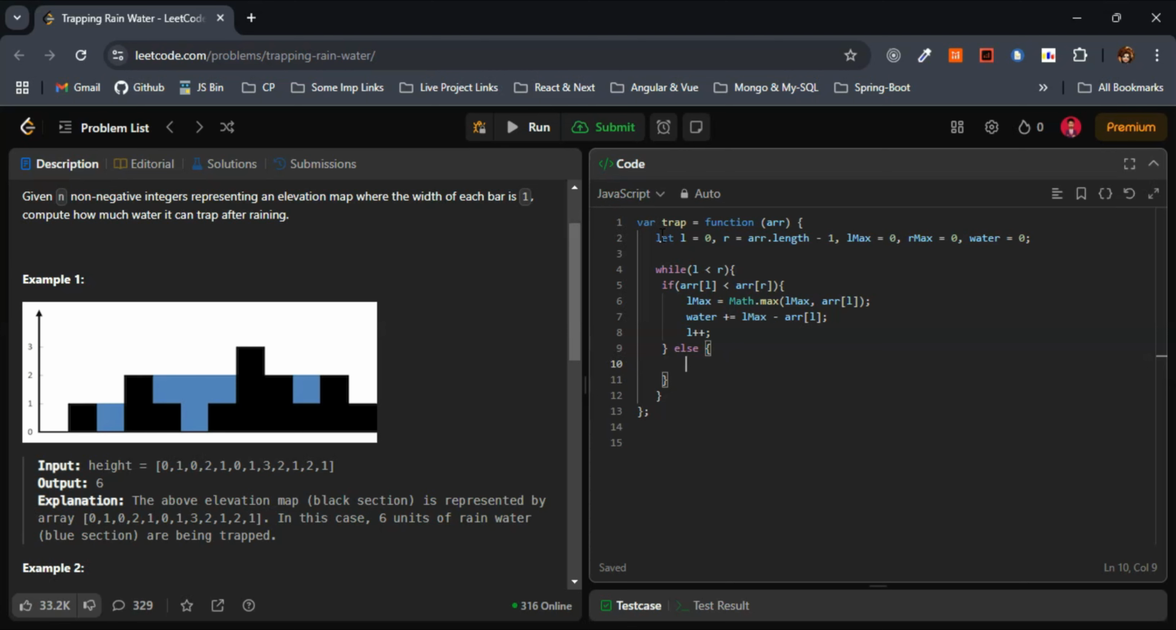So I'll just give here rMax. So I'll just copy the same thing here and make the necessary changes. Let me copy this one very quickly and make the necessary changes. Here this one has to be rMax, Math.max of this one, instead of array of L, this one will be array of R. This is fine. And the rest of this one will be the same. Instead of lMax, this will be rMax and this will be array of R. So we are calculating the trapped water at the index R here, right?